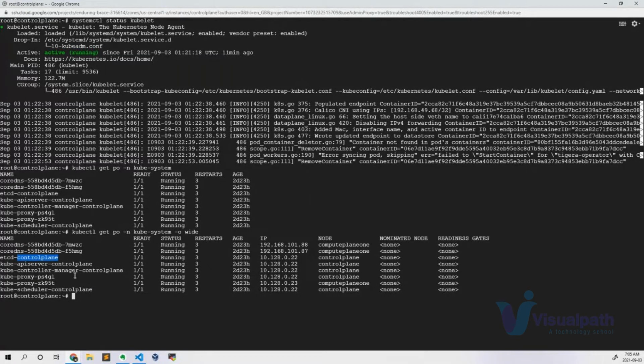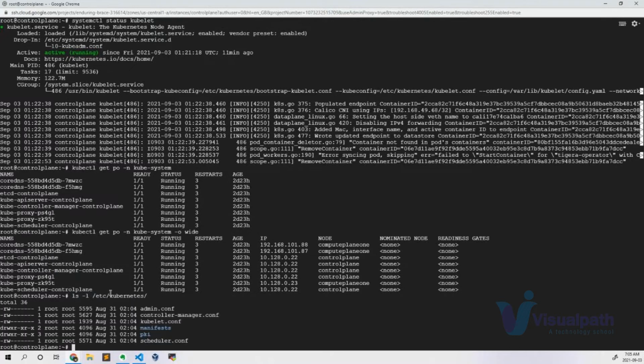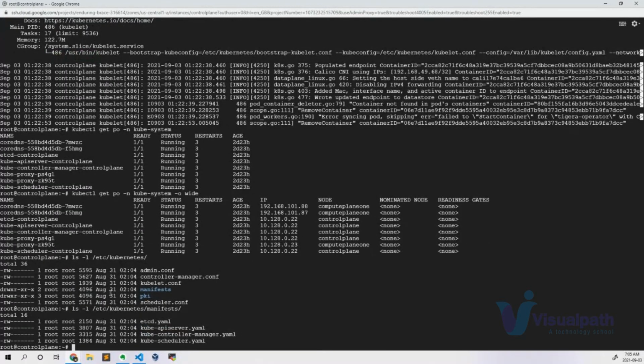So this is your static pod, this is your static pod, this is your static pod, and this is also a static pod. These four components are static pods in your Kubernetes control plane. Okay, how can you say that? You can see the kubelet service is able to create these particular static pods because the YAML files of those static pods exist here. If you see here, there is a directory called manifests. Go to that manifests directory and you will see the YAML files. These are the YAML files which are helpful for you to create the pods.